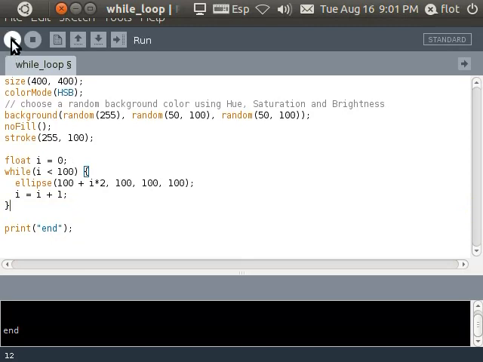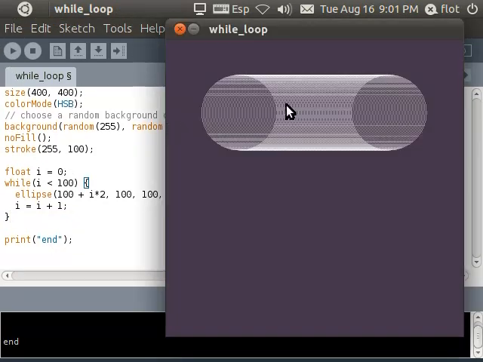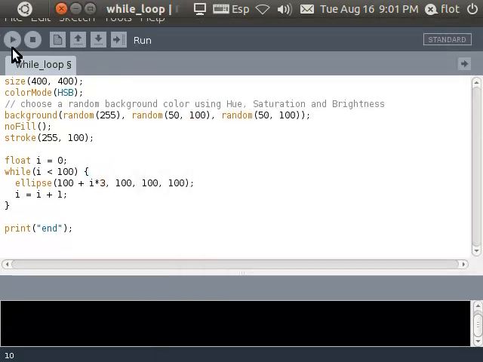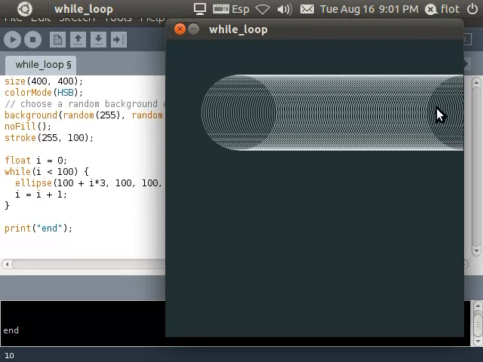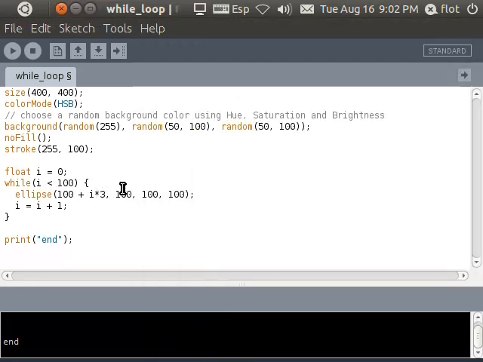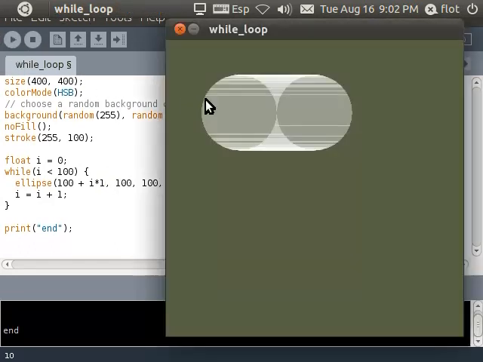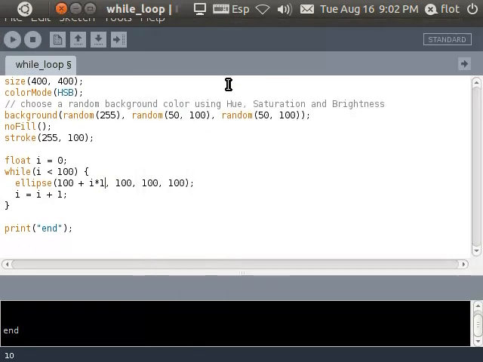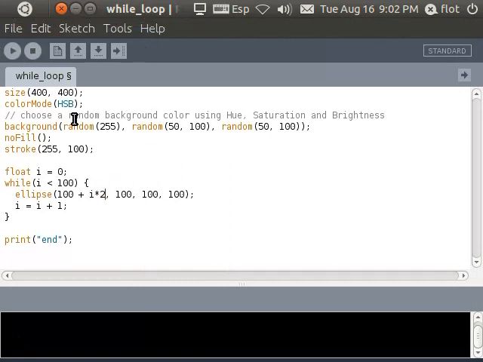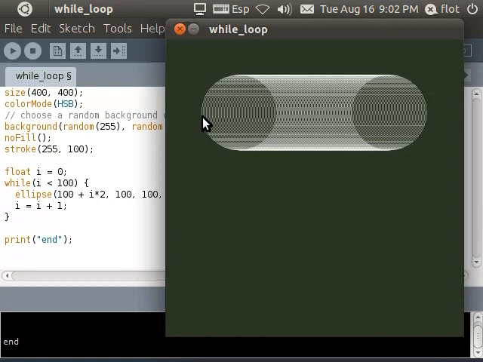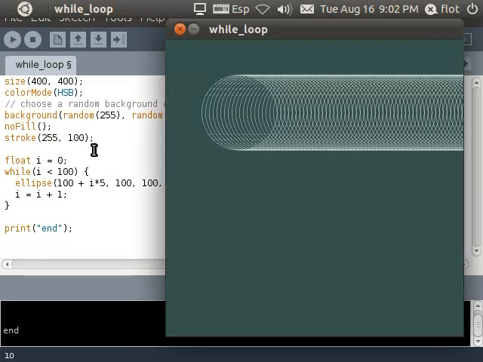Let's see this in action. You see the result is a little bit different. I'm gonna try to enter there a 3 to see how it changes. And it's getting longer because we are drawing 100 times an ellipse, a circle. But if we draw them closer, then it's not so long. If we increase the distance between one circle and the next, then it's becoming longer. If I put here 5, then you can see they are much more separated.